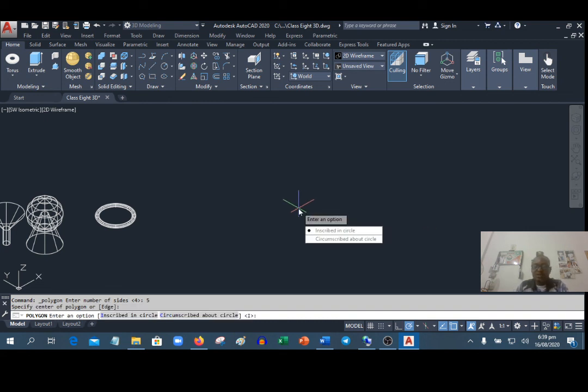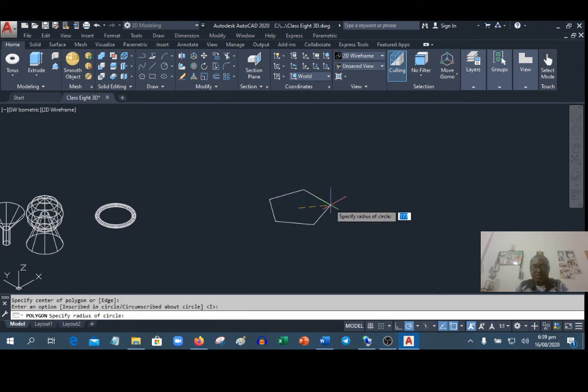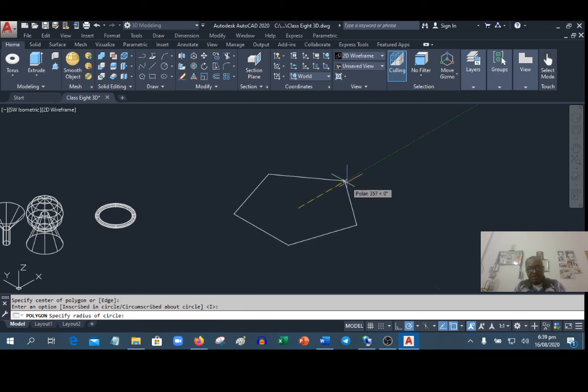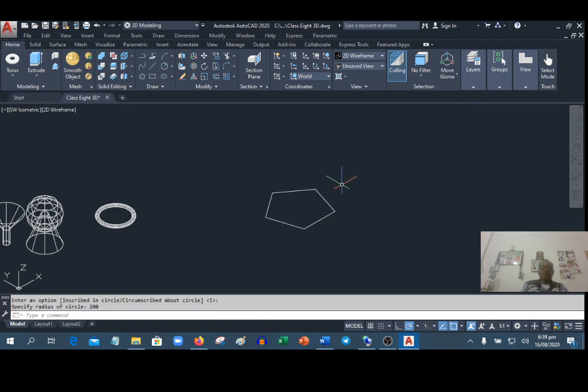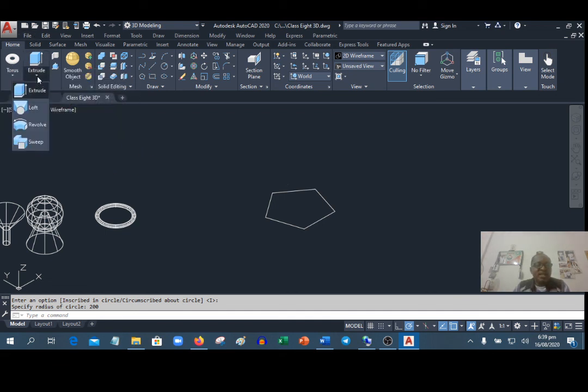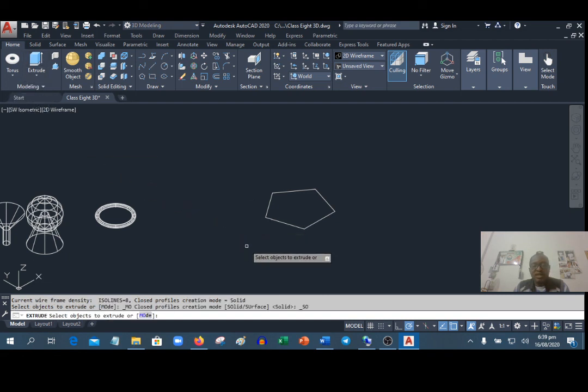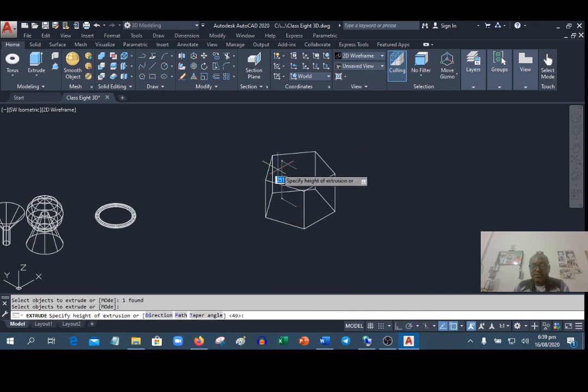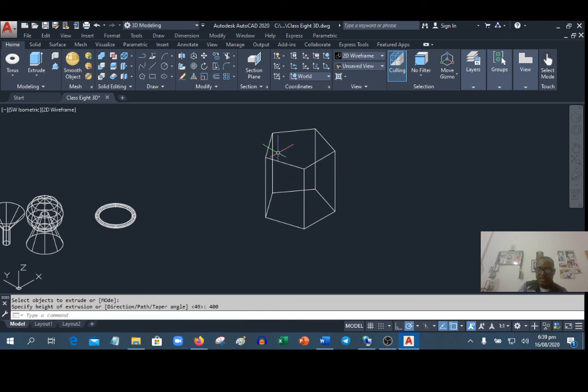It wants it either inscribed or circumscribed. I'll leave it as inscribed. Enter. It's asking me for the radius. I'll put a radius of 200. Enter. Now, once I've put that, I'll come here, extrude. In the modeling panel, you see extrude, but there's an arrow pointing down where we have other tools. So I'll click on extrude, then I'll select, right click, enter. You see, it's following me now, it's asking me, so I can give it a value. So let me put 400 for the height, enter.